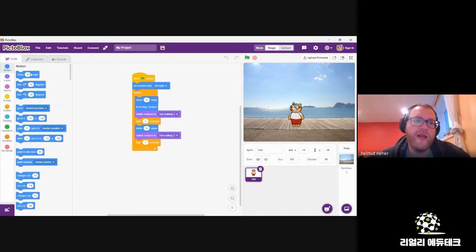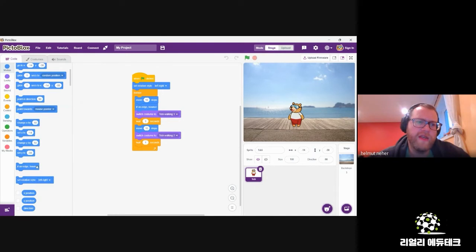And then we have another block called, where is it? If on edge bounce. That's what this one is right here. That means if it hits the edge of the screen, the edge of the stage right here, then Toby bounces and moves to the other side. See? There you go. And he bounces and he moves to the other side.